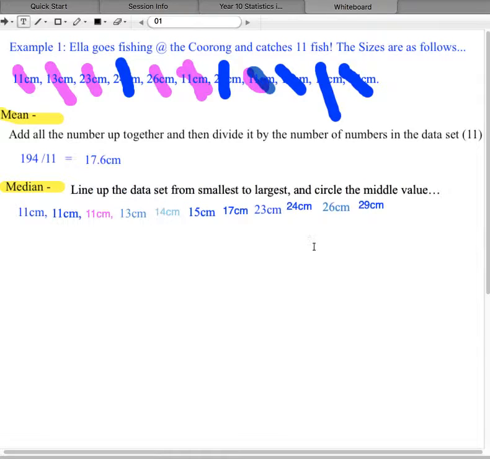Okay, in this case we've got 11 values there, so it would be the sixth value. So we count across 5, and then the sixth value in the middle is going to be it. Girls, do you want to circle that one in the middle for us? So what is our median going to be? Therefore the median is going to be 15 centimeters.